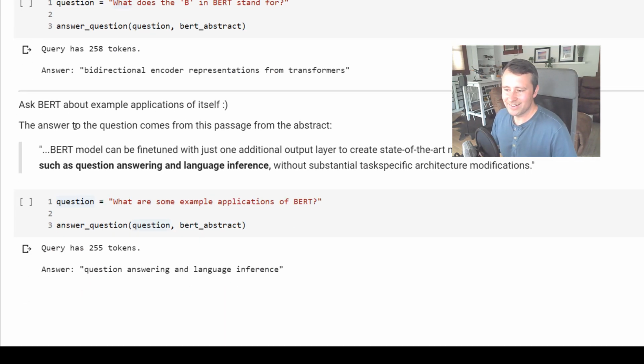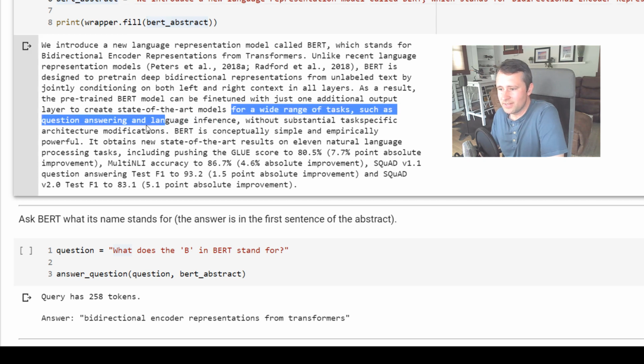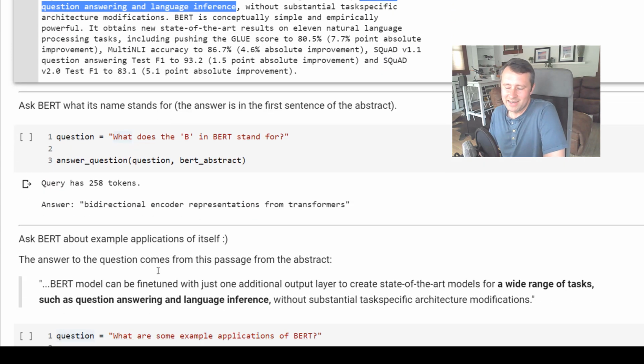And then I also asked BERT, what are some example applications of BERT? What can I use you for? And it correctly highlighted this passage of text, question answering and language inference. So if we go back and look at the abstract, let's see, where is that? Yeah, state-of-the-art models for a wide range of tasks such as question answering and language inference. So again, it understood that BERT large can be used for a number of tasks, such as question answering, and I asked applications.